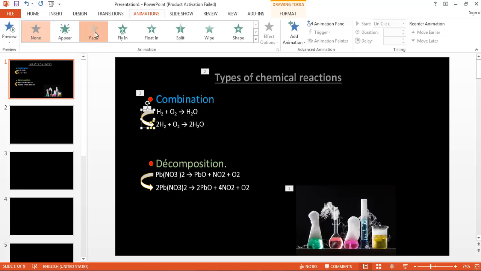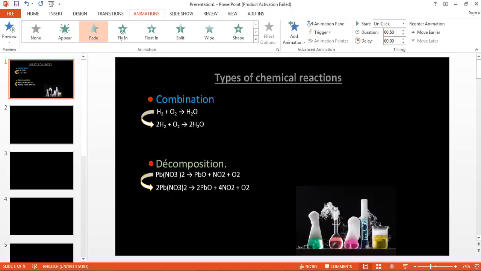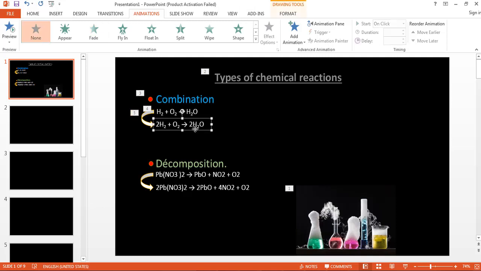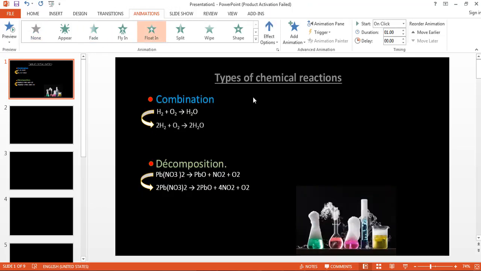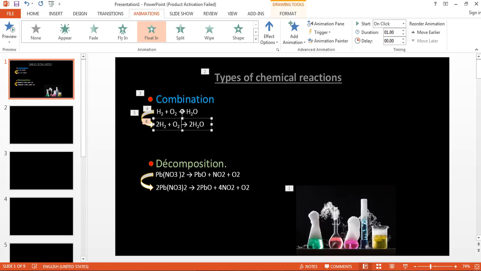We still maintain fade. The reason why we're maintaining not too flashy or not too complex animation is just to keep the video as simple as possible. Then the last media that we want to animate is this. So you select it, then let's choose something different this time around. Let's say floating. Good. But it's coming like this and it should show like this. Or let's just change it.